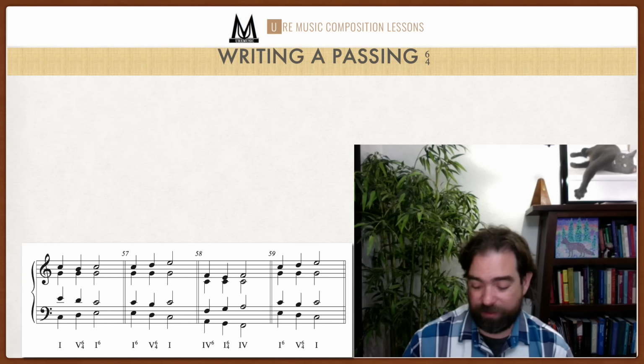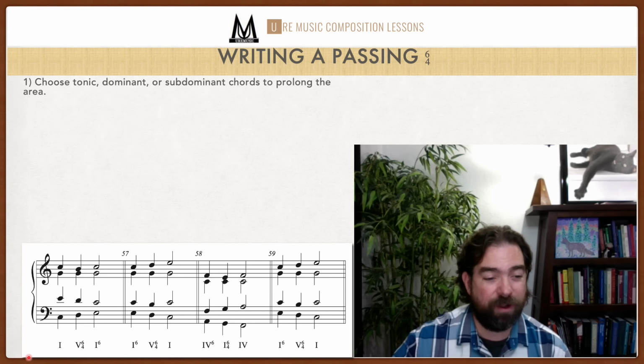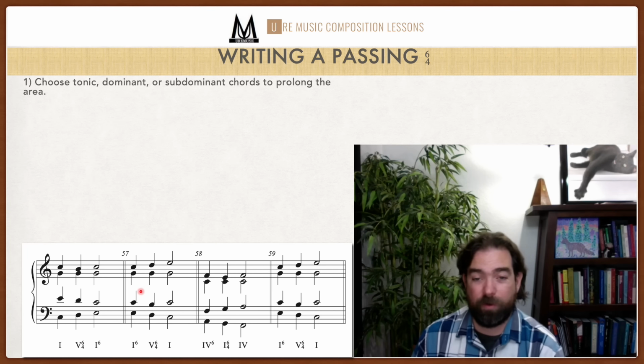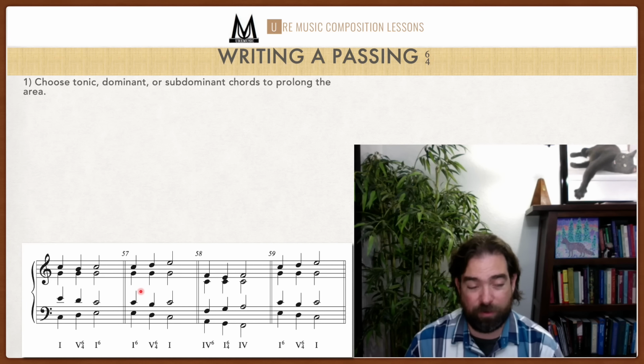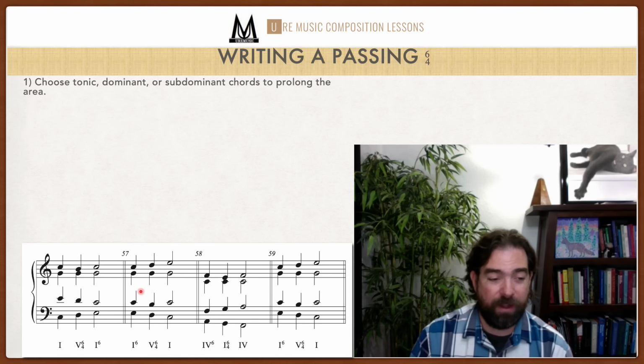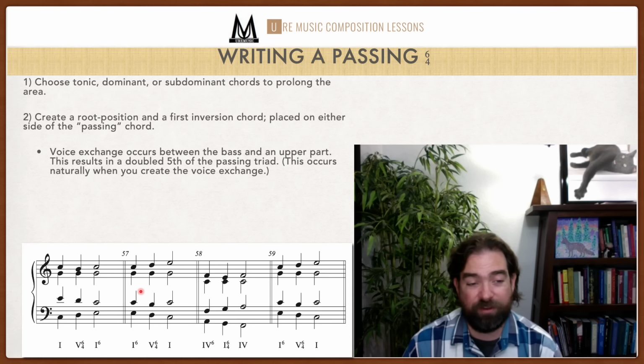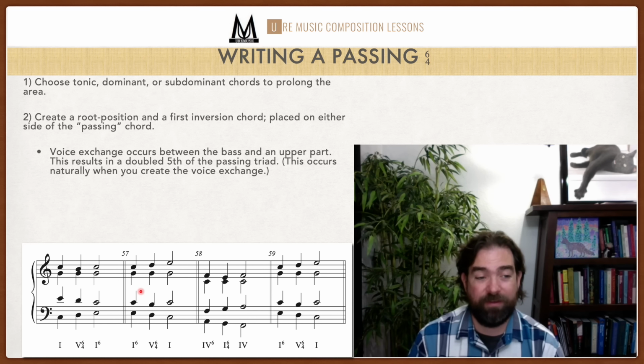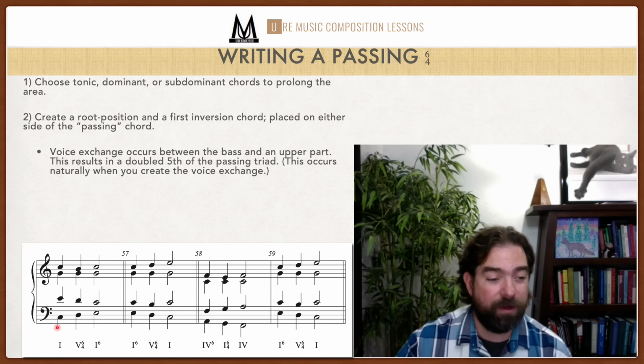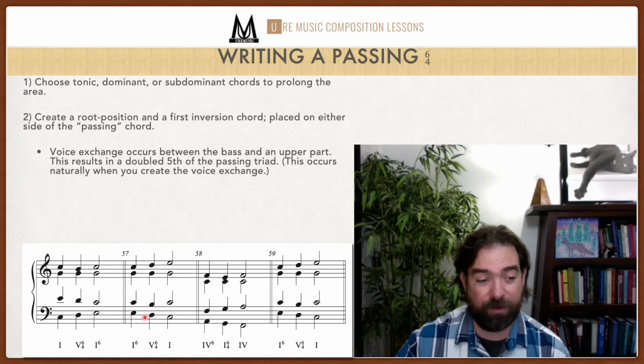So this is how you're going to actually write the passing 6/4. Choose the tonic, the dominant, or the subdominant chord that you want to use to prolong the tonal area. That's the first step. And then you can just write a 6/4 chord in between. Then you create a root position and a first inversion chord placed on either side of the passing chord. So here's a root position chord and here's a first inversion chord. It's placed on either side of the passing chord. Same thing here. We're going from first inversion to root position.